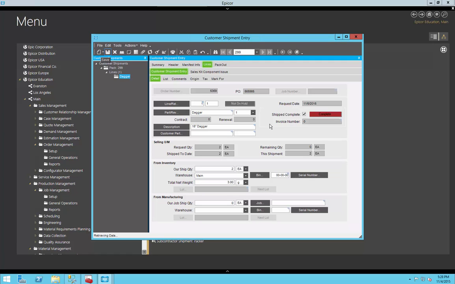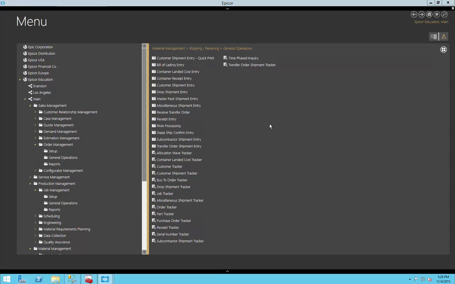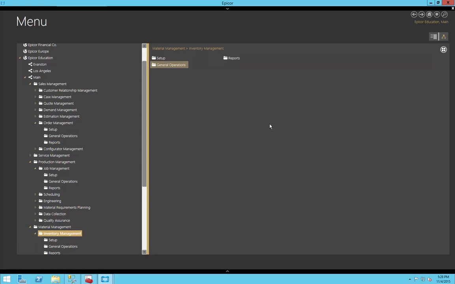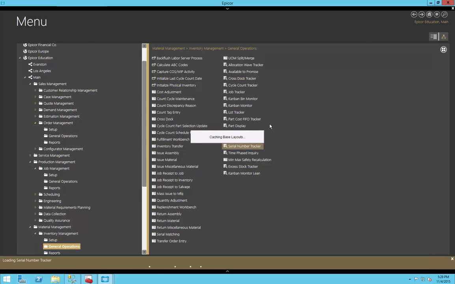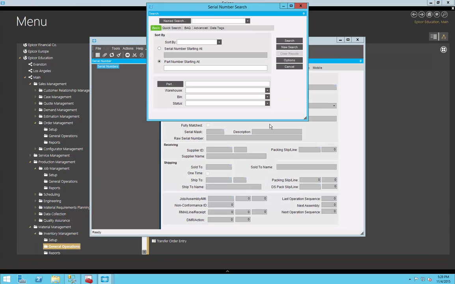Now we've shipped our 2 daggers over to our friends at Addison, and we're going to take a look and see what we can see from our serial number tracker and see how these parts went through. That's under inventory management and general ops. We should see our serial tracker hiding down here, serial number tracker. And there's several ways to search here. We can search by the part number. We can search by the job, or where it's starting at. So hey, first let's just look at our dagger.